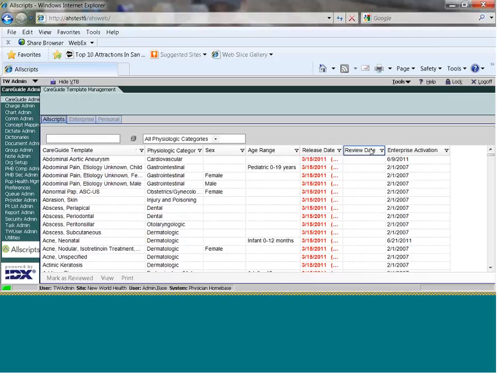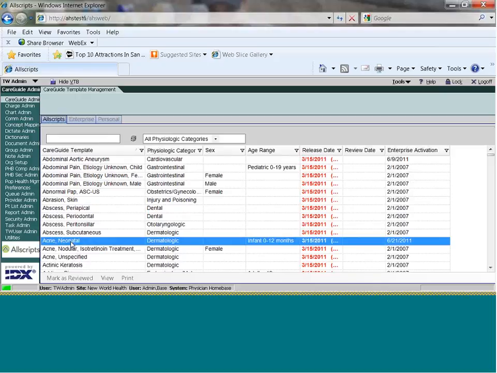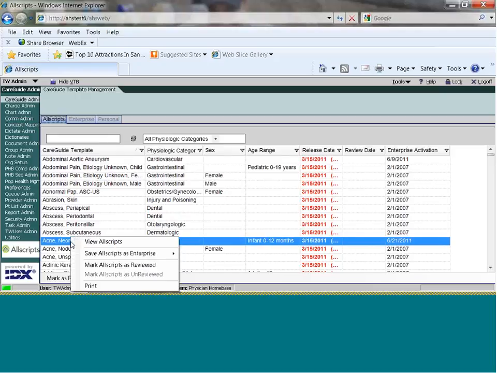And then the next column is the date the Careguide was activated as an enterprise template. So what's important here is we can see that all of these templates have in fact been activated. We're going to pretend like the acne neonatal was not activated yet, just for review purposes. So if this were not activated yet and we had just gotten all of these Careguides installed onto our system, remember the first step would be to save this Careguide template as an enterprise draft. So we would right-click the Careguide, choose Save All Scripts as Enterprise, and then select Draft.